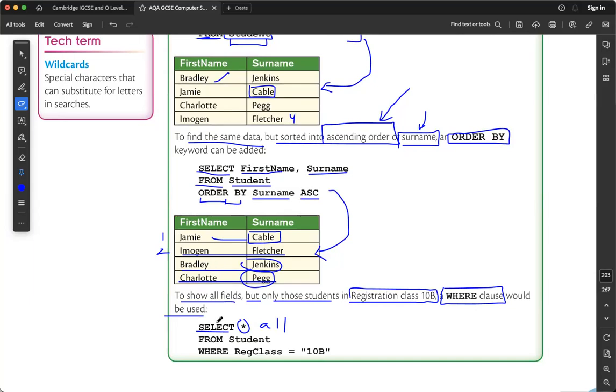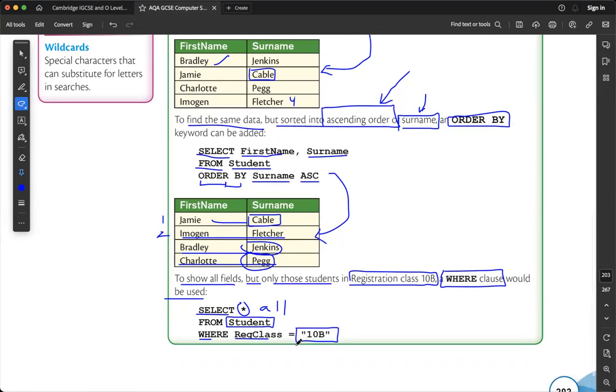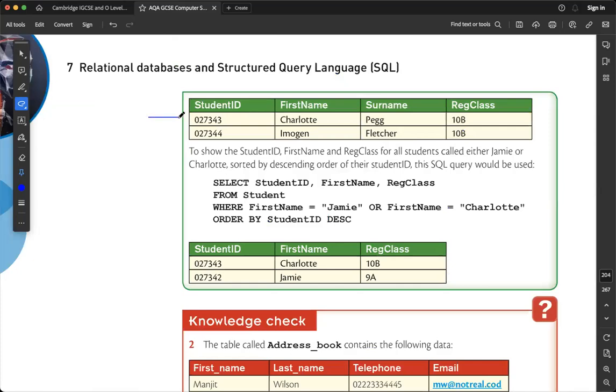Okay, from where? What is the table name? Student. Where registration class is equal to 10B. So the students which are learning in 10B are as follows. Look, 2 students are there from 10B. So registration class is an additional column here, in the previous table as well.